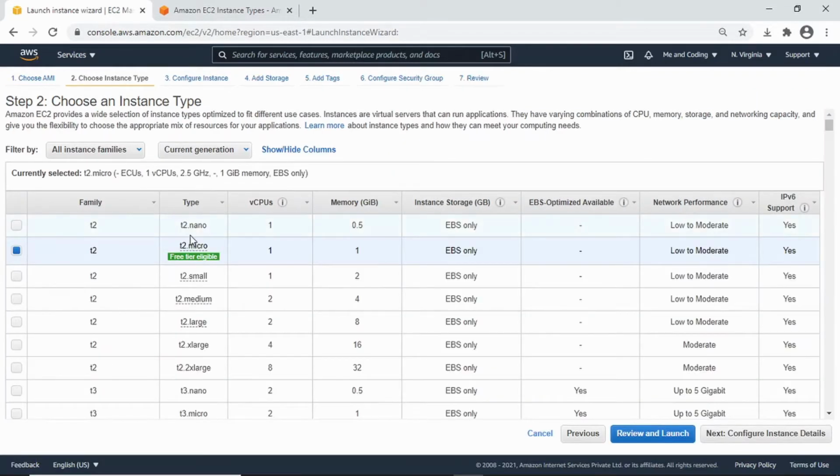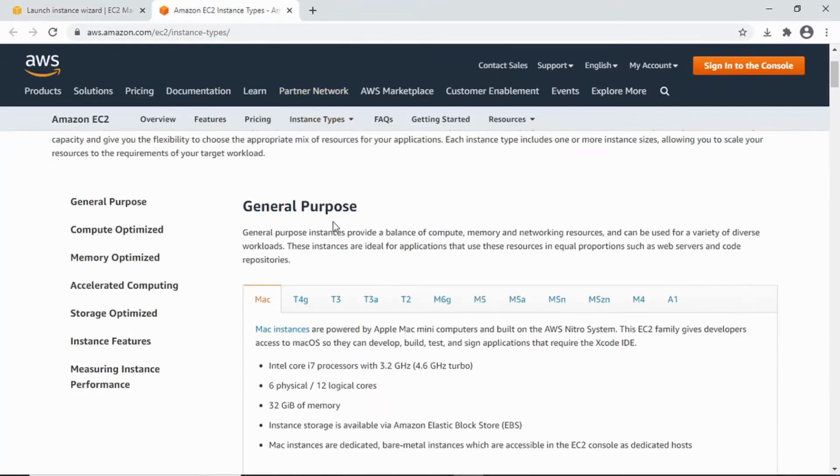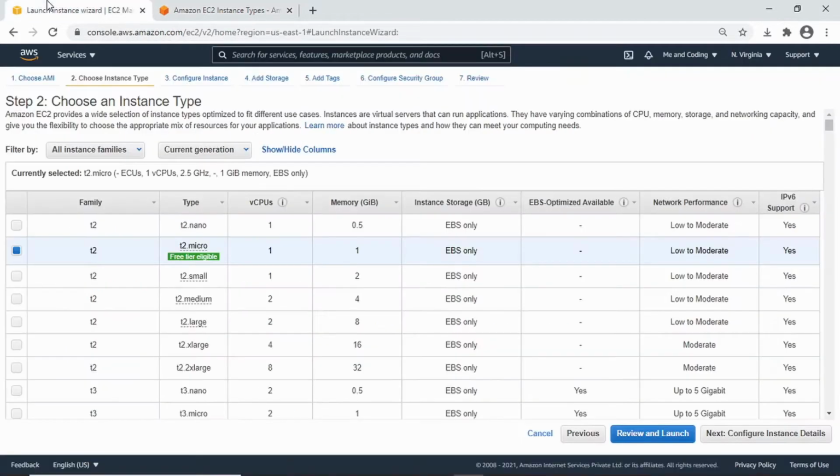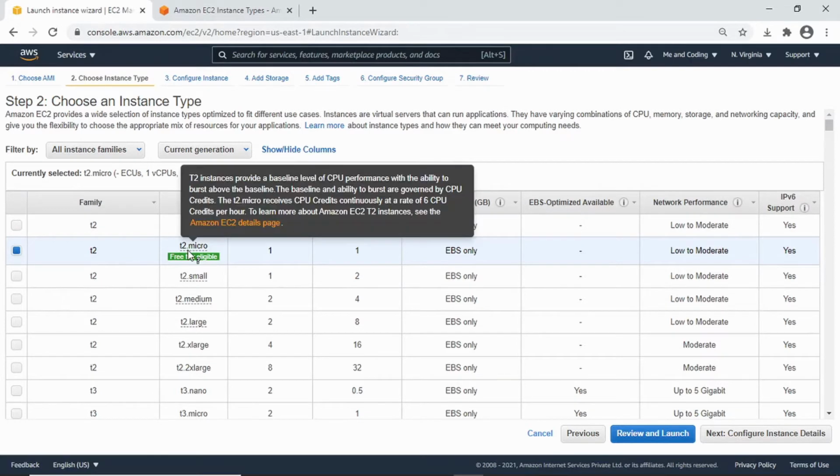So here, based on your workload, choose the instance type. AWS provides different instance types. You can refer here. Some of the instances are optimized for compute, memory, storage, and there are other specific instance features. So based on the requirement, choose the instance type. For the purpose of this demo, I am choosing T2 Micro.